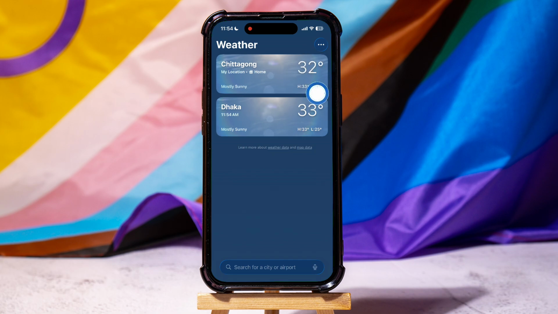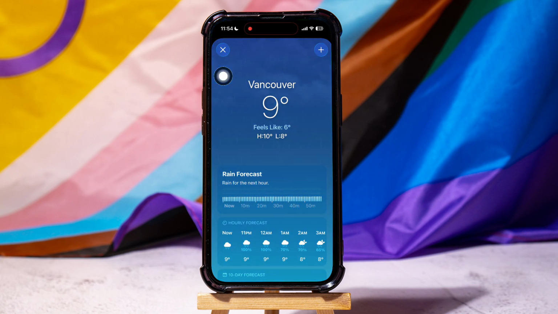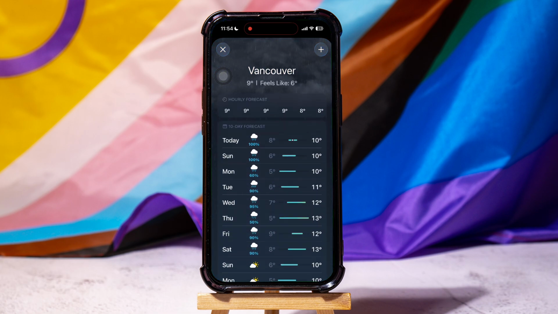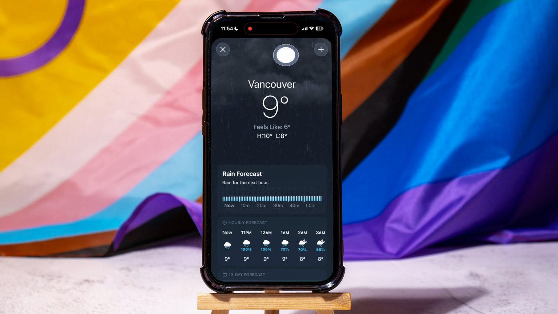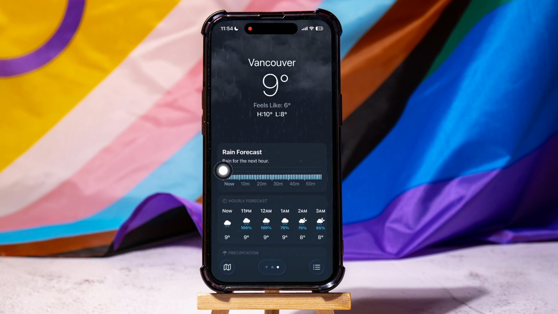To add a new city, tap on the search bar and type in the name of the city or airport you want to add. For this example, Vancouver. You can now view the detailed weather forecast for that location. Go to the top right corner and tap on the plus icon to save it. As you can see, the new location has been successfully added to your weather list.